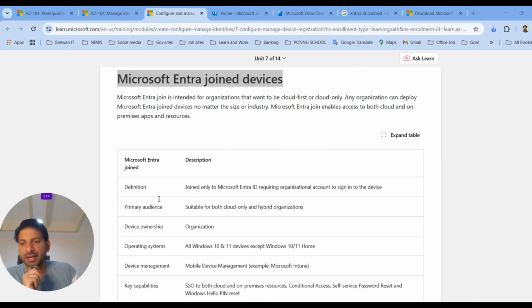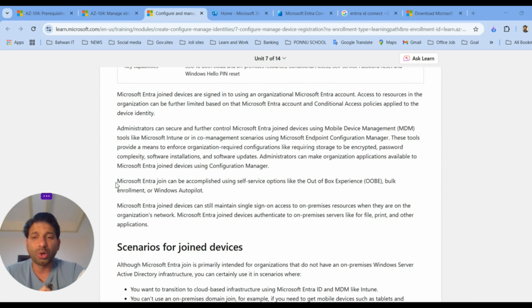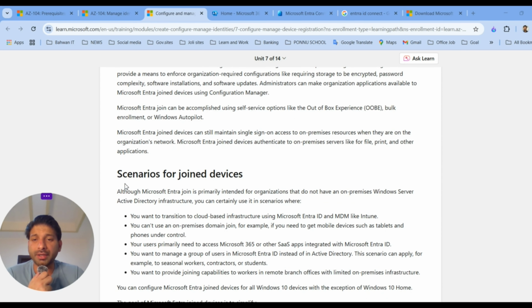Now we come to Microsoft Entra joined devices. So what are Microsoft Entra joined devices? Microsoft Entra join is intended for organizations that want to be cloud first or cloud only. If you intend to work only in the cloud, or you are giving cloud the first preference, then you can choose Microsoft Entra joined devices. Any organization can deploy Microsoft Entra joined devices no matter the size or industry. Even if it is a very small industry or a big industry, or whatever industry you are in, you can deploy Microsoft Entra joined devices. So what are the scenarios where Microsoft Entra join comes into the picture?